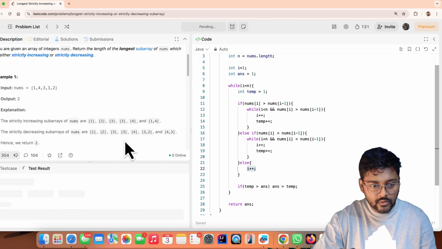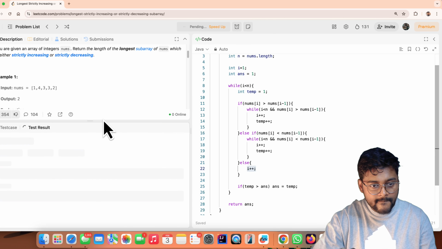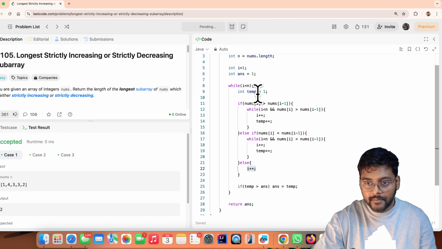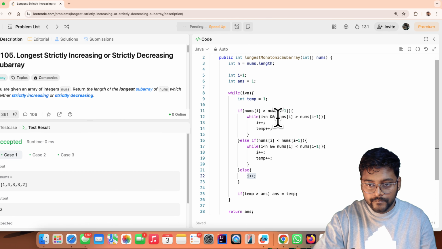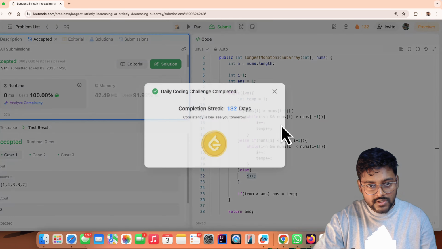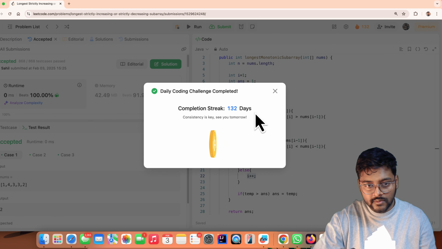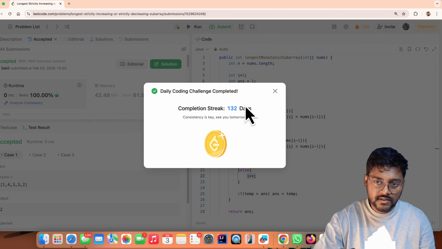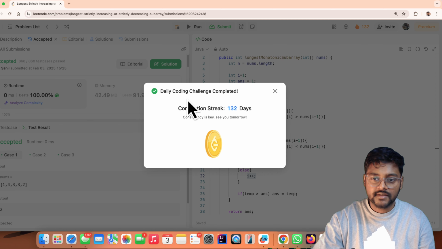Okay, let's run over sample test cases. Sample test cases are passed. I'm submitting the problem. It got submitted successfully and 100% faster, because we are doing a single iteration and we are finding the maximum length of increasing or decreasing subarray.